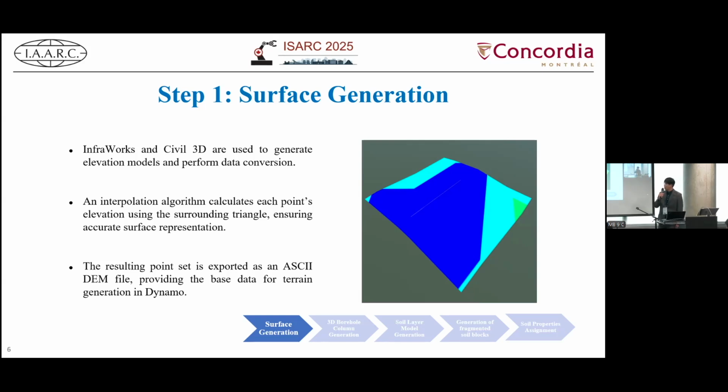Then we create a 20 by 20 grid and interpolate the elevation at each point based on the TIN, capturing detailed terrain information. Finally, the 400 points were exported as a TXT file for use in Dynamo.